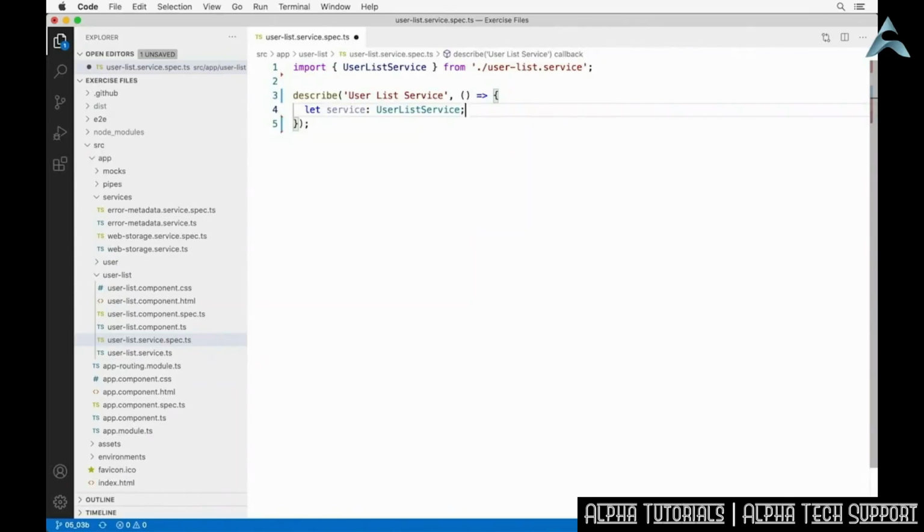Jasmine runs this function once before every test that follows in the describe block. It looks like this. This function takes a callback as its first argument. In the callback, I'll set the value of our service property to a new instance of the user list service. So far, so good. But we don't have any tests yet.